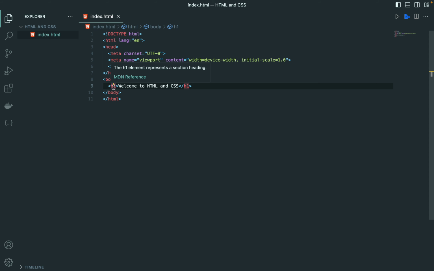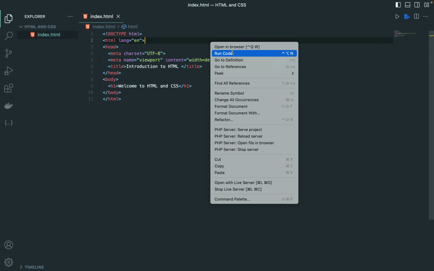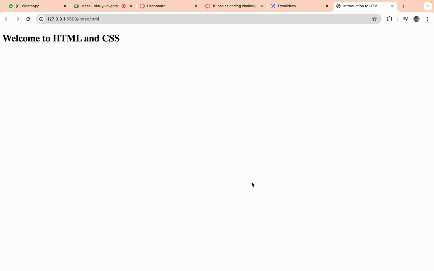So if I run this, if I run it with Open with Live Server, you can see "Welcome to HTML and CSS." If you put the cursor on the tab, you can see the title, Introduction to HTML. This is an address, which I will discuss later, but we don't need to worry about this address.